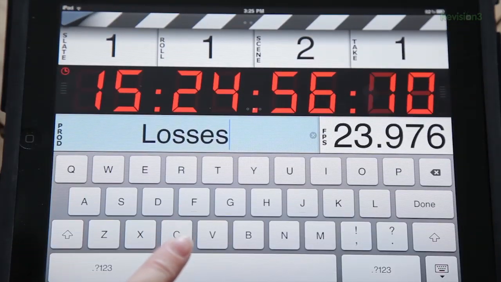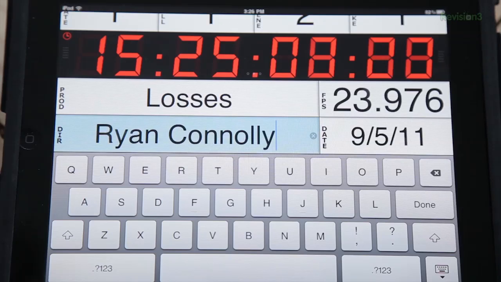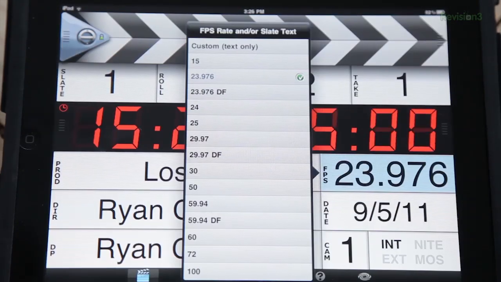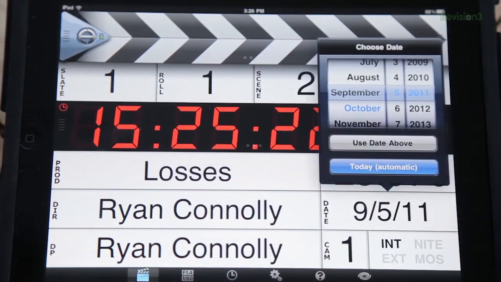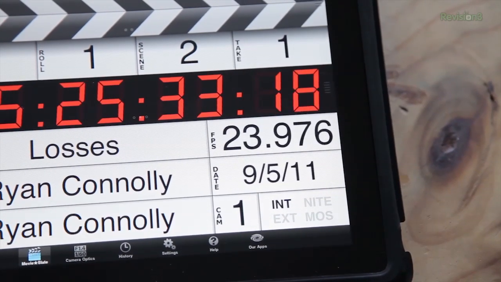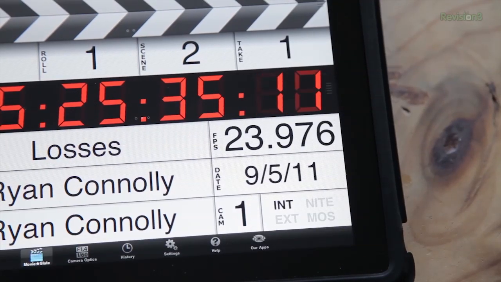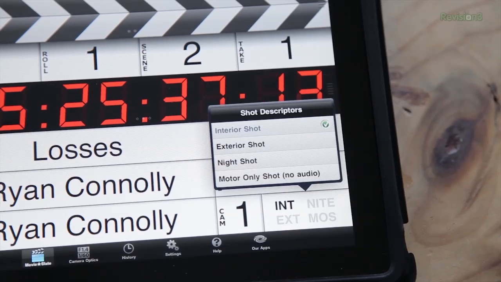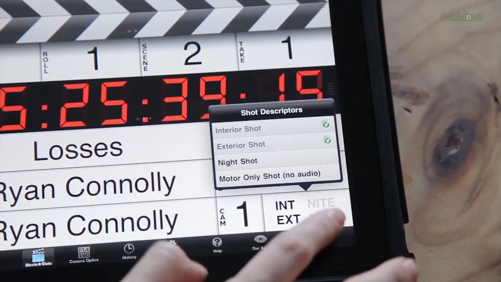Now as we move down, we can set the title of the production we're working on, and then the names of the director and cinematographer. Once done with that, we move over and set our frames per second and the date of our shoot. Now we move down again and you see cam and the number one. If you're doing a multicam shoot, this is where you will indicate which camera is capturing that particular shot. Then next to that, you have a selection for interior, exterior, night, or MOS. And MOS means without sound.